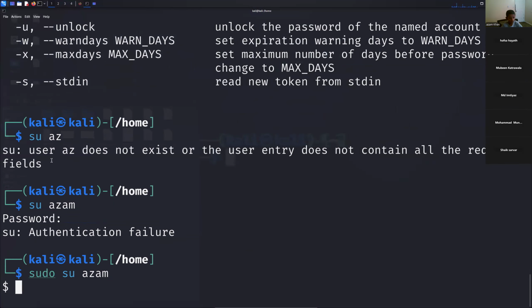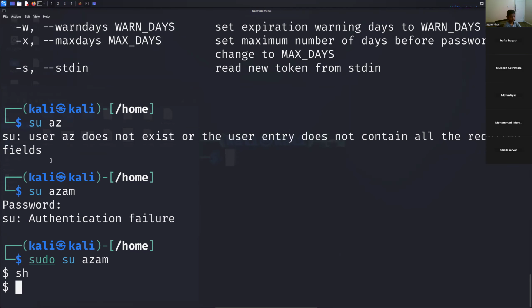Now you can see that when I'm switching to Azam, I'm getting just the dollar sign. I don't get all the fancy things I get over here. I can see the Kali at Kali slash home, everything. That's because the current terminal for Azam is currently the shell, right? SH. But what Kali is using is ZSH.